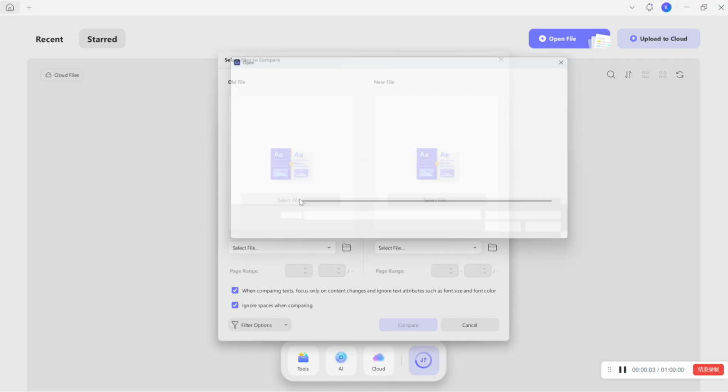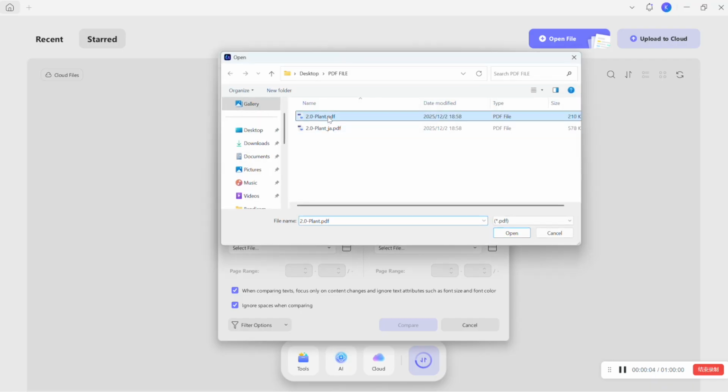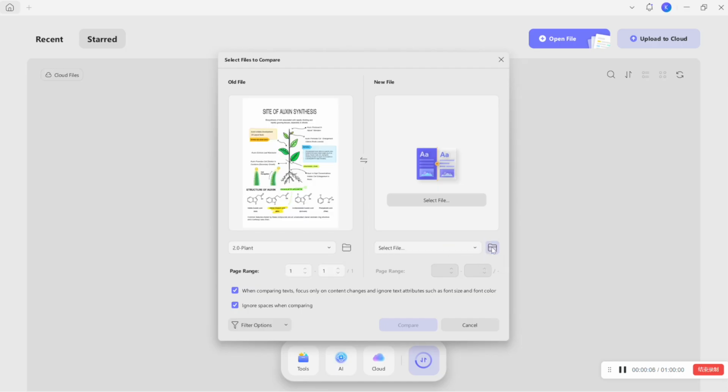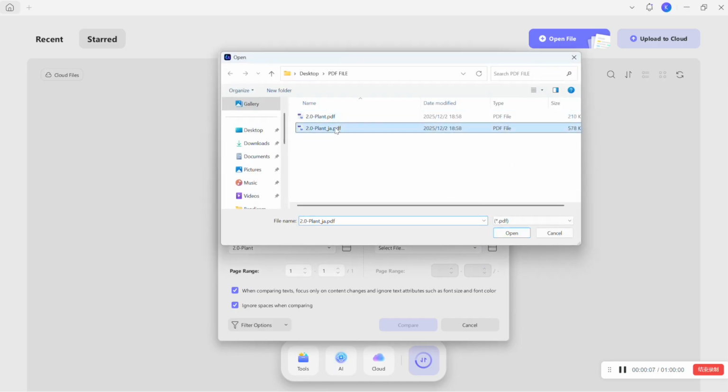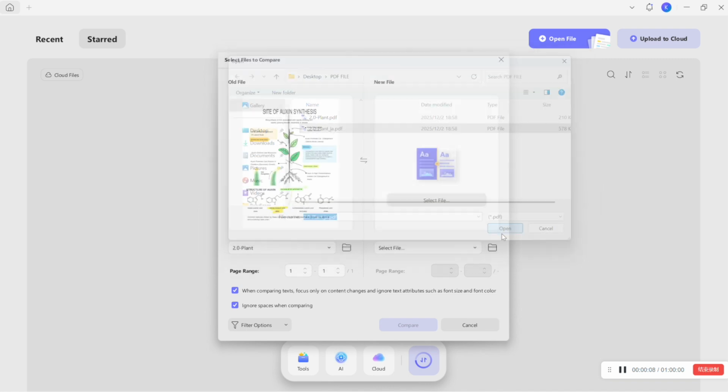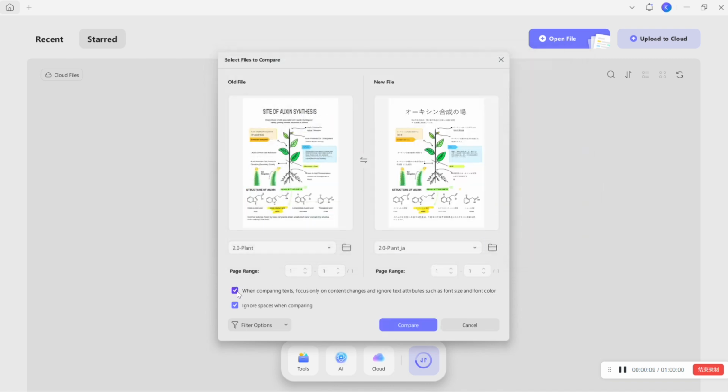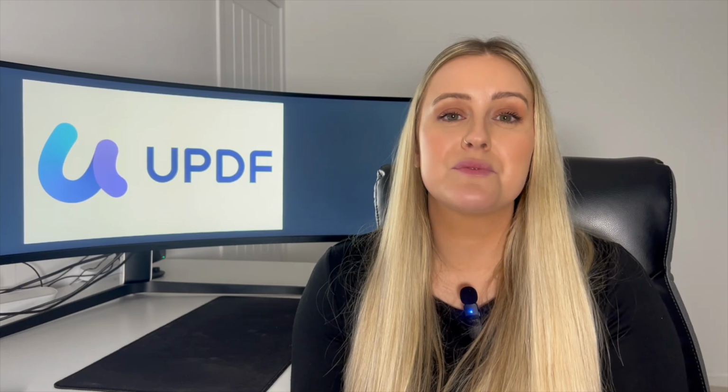Click Select File for both the old file and new file sections and upload relevant documents. Then, check the options. When comparing text, focus only on content changes and ignore text attributes such as font size and font color, and ignore spaces when comparing. Then, click Compare. And that's it for our guide on the hidden features in UPDF.